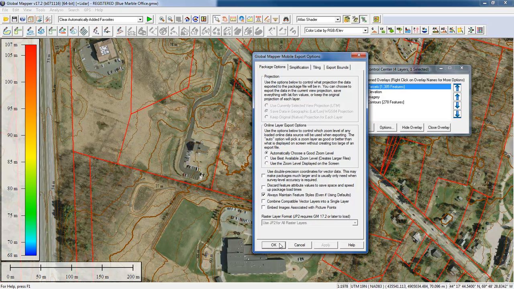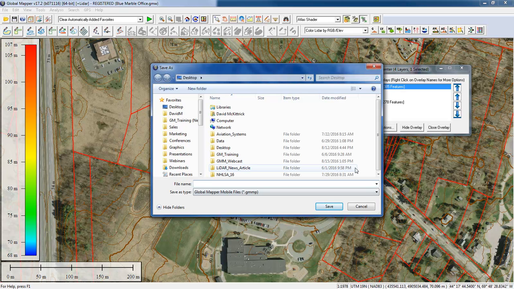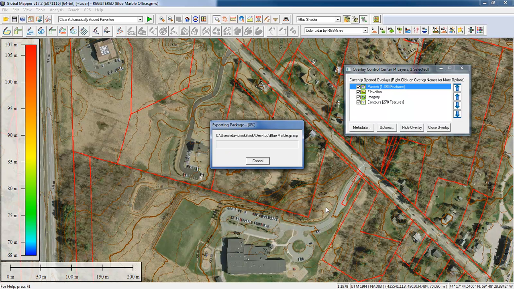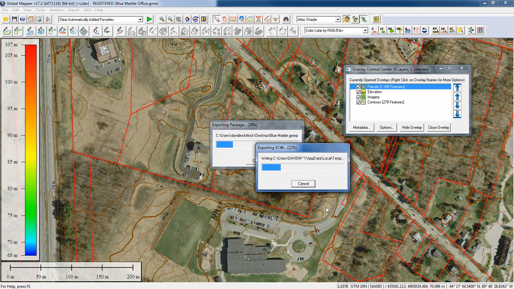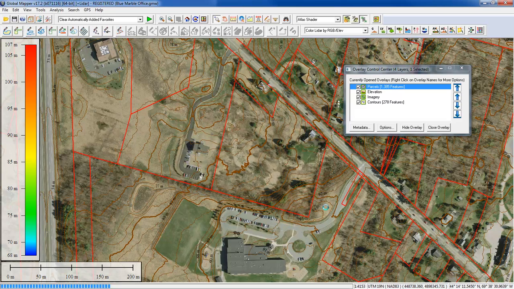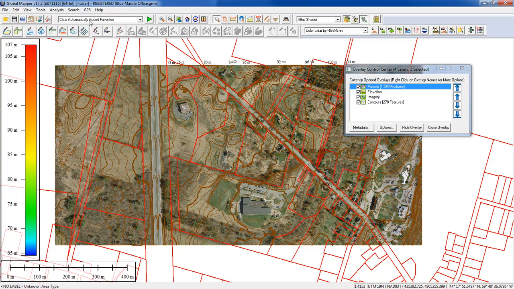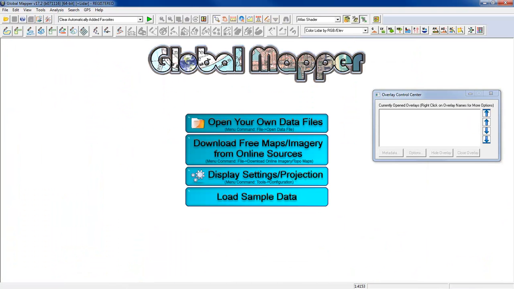I'm simply going to click OK, and much as you would with any file management tool or any saving tool, I'm just going to give it a name and save it, in this case right to my desktop. I'm going to call this one Blue Marble. I'm trying to type and talk at the same time. M-A-R-B-L-E. Just given that's the Blue Marble building in the center of my map. I click Save, and that is now exporting and essentially compressing all of the data within the geographic extent of my current screen view into a single file.